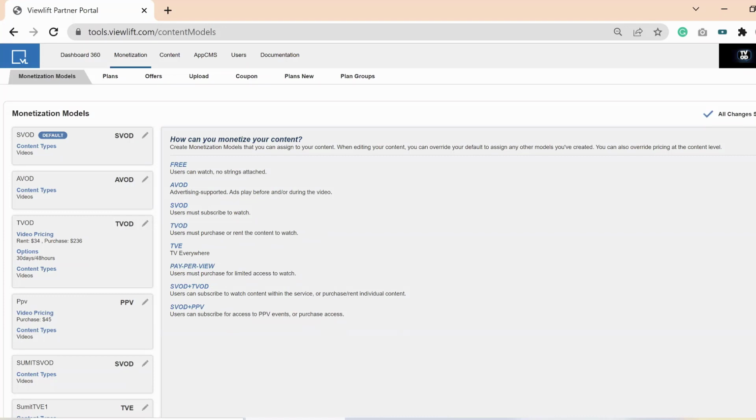Here, you see the monetization models tab is the default page view. So in the new workflow in V2, all types of subscriptions are created from the Plans New tab. Unlike in the V1 version of ViewLift, where both monetization models as well as plans are all set in the monetization models tab. That said, for V2, you're still left with some configuration to do here.